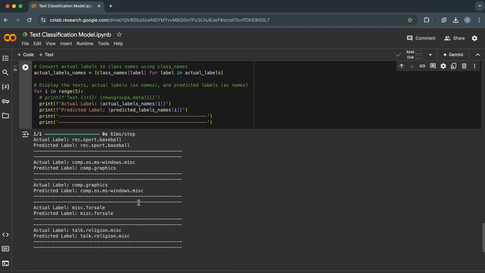However, this is just a small sample of the test data. You can experiment with different hyperparameter values like the number of embedding dimensions, number of layers, or learning rate. Optimizing these parameters can potentially improve the model's performance.